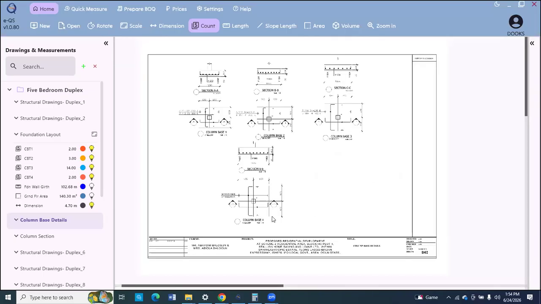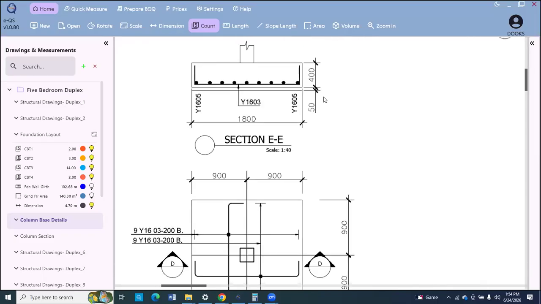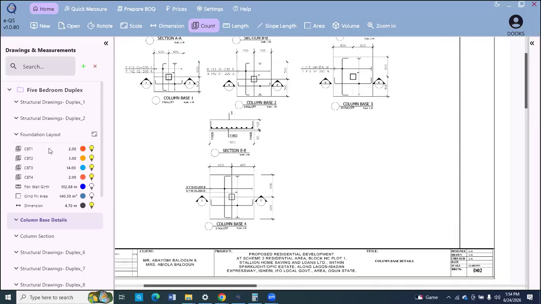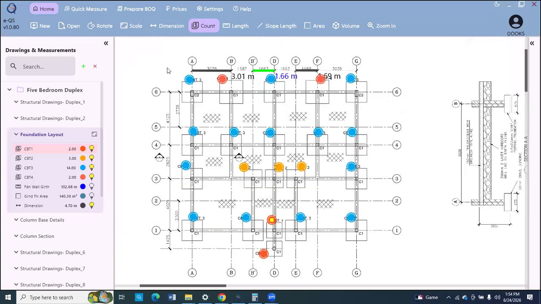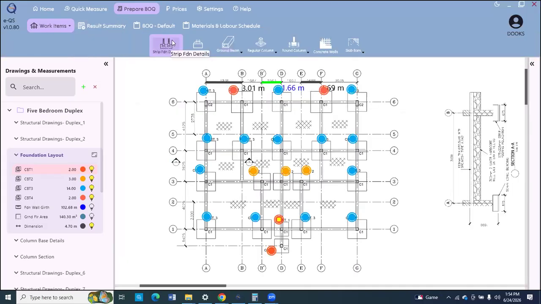Base type 4 is 1.8 by 1.8. Reinforcement is Y16, 200 centers. The column base thickness is 400. Okay, so now let's proceed to the next, which is the auto takeoff and BOQ preparation. To do that, you click prepare BOQ on the toolbar, you click work item, you click substructure, you click strip and pad. On this, the first item we should click is strip foundation details.